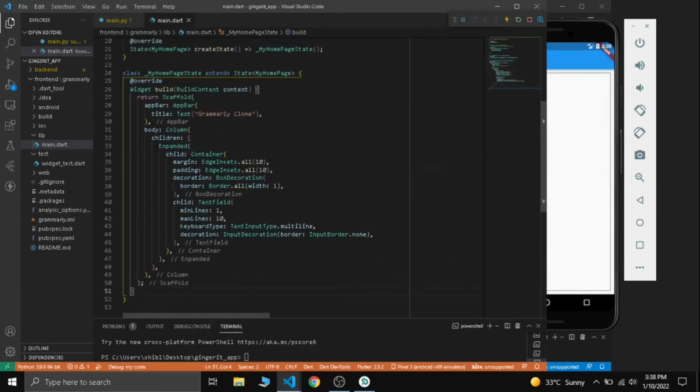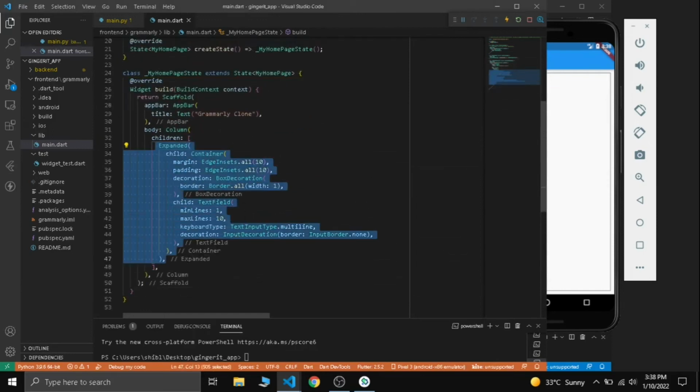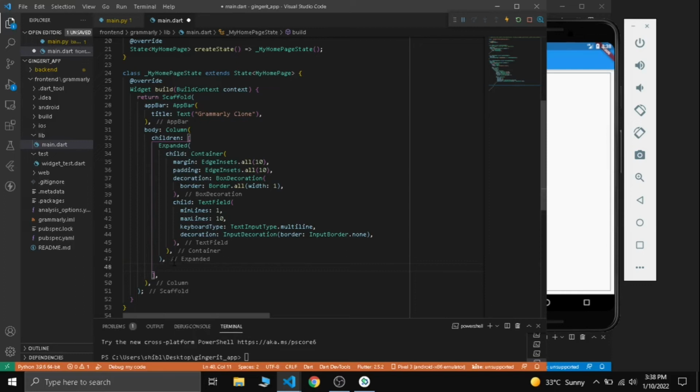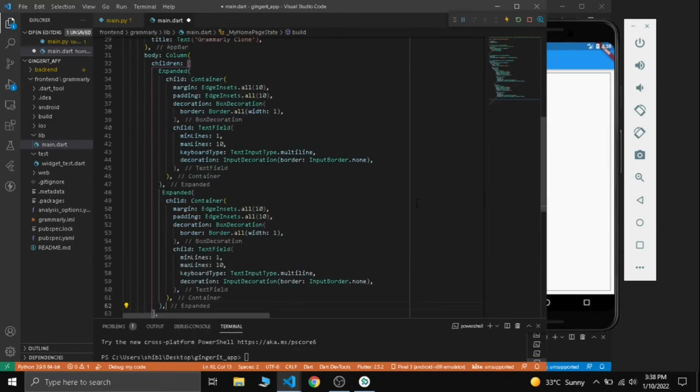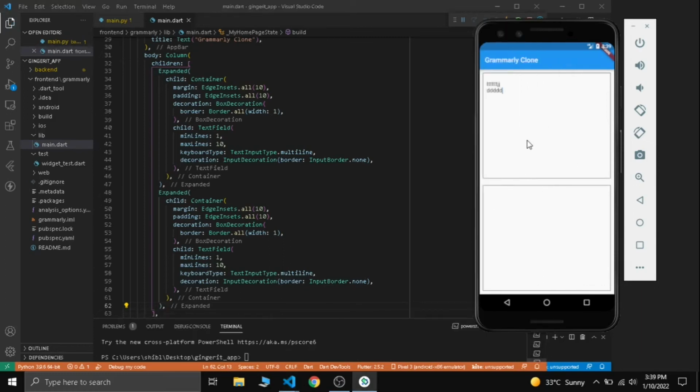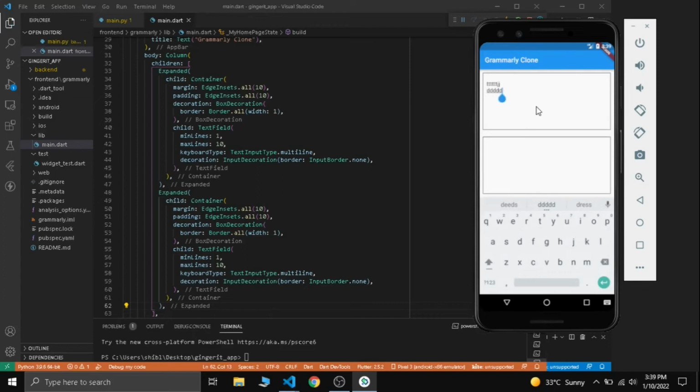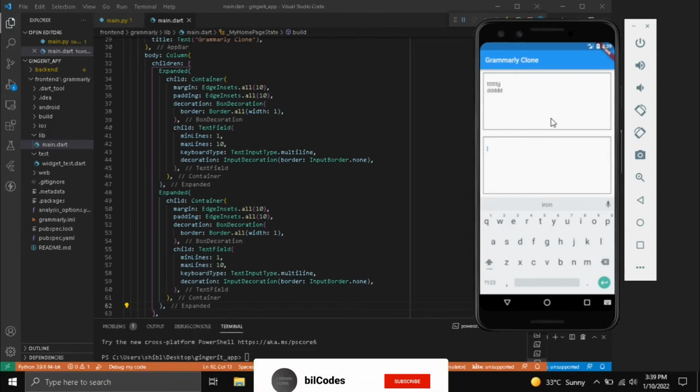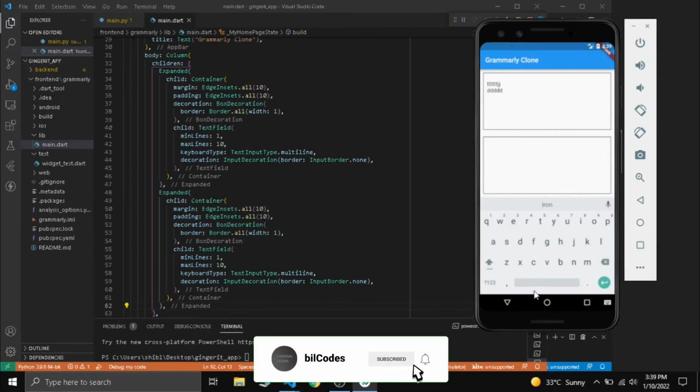We need to copy this expanded widget and paste it here. If you want, you can make it a separate widget and reuse it, but in our case I'm just using it two times. In this input field we will input the data from the user, and in this field we will show the result. The reason why I gave a text field for the result also is that it may not be as perfect as Grammarly, so if any changes need to be made, the user can make them here itself.